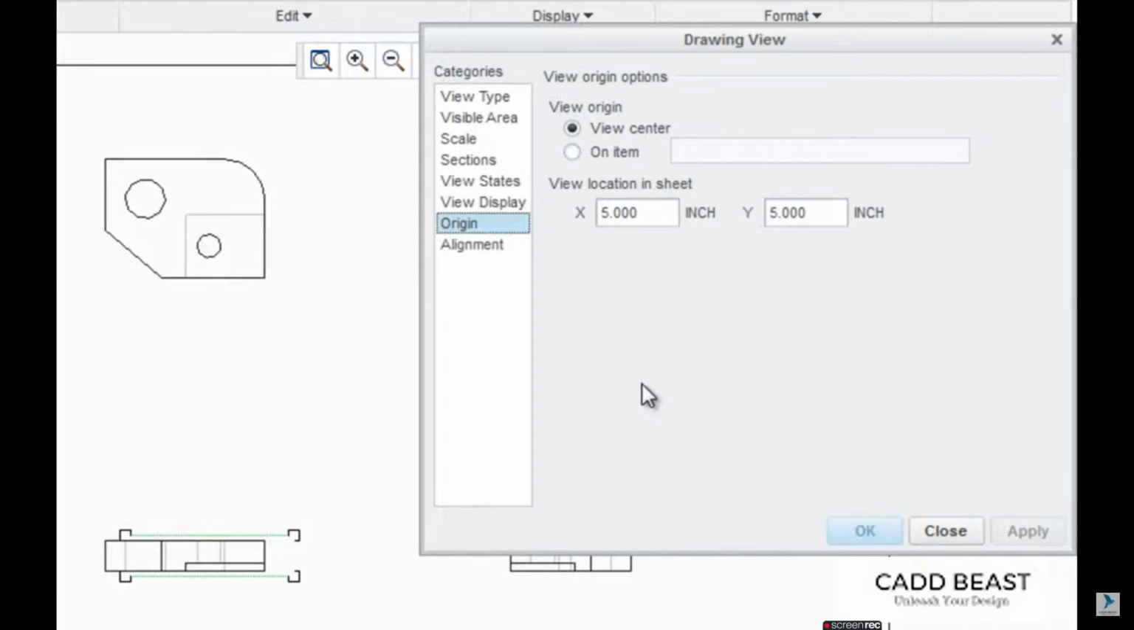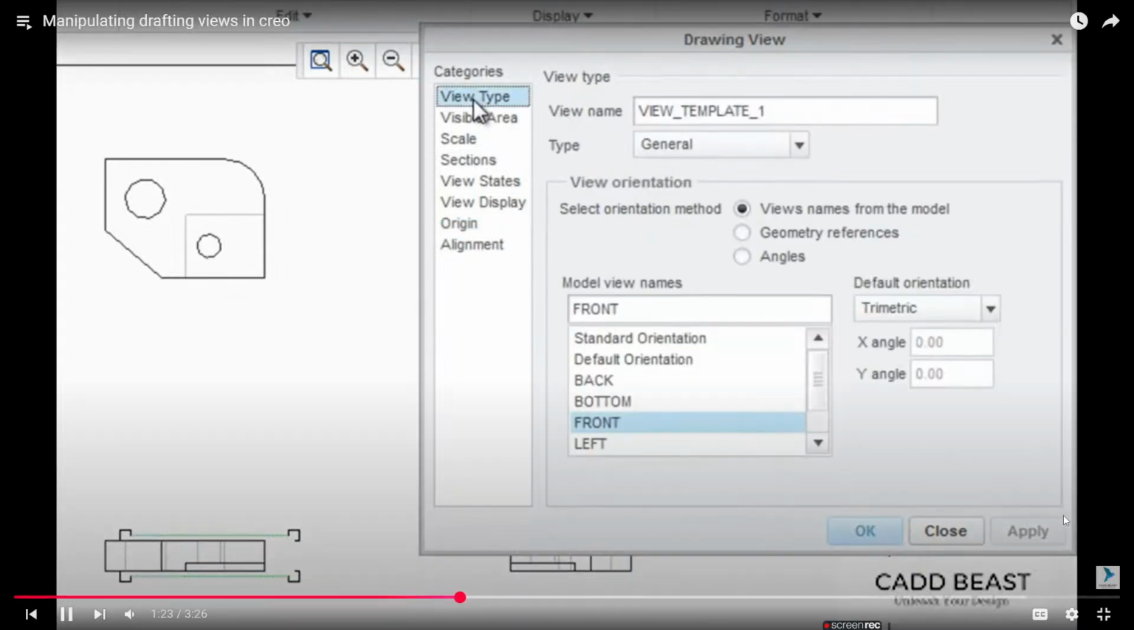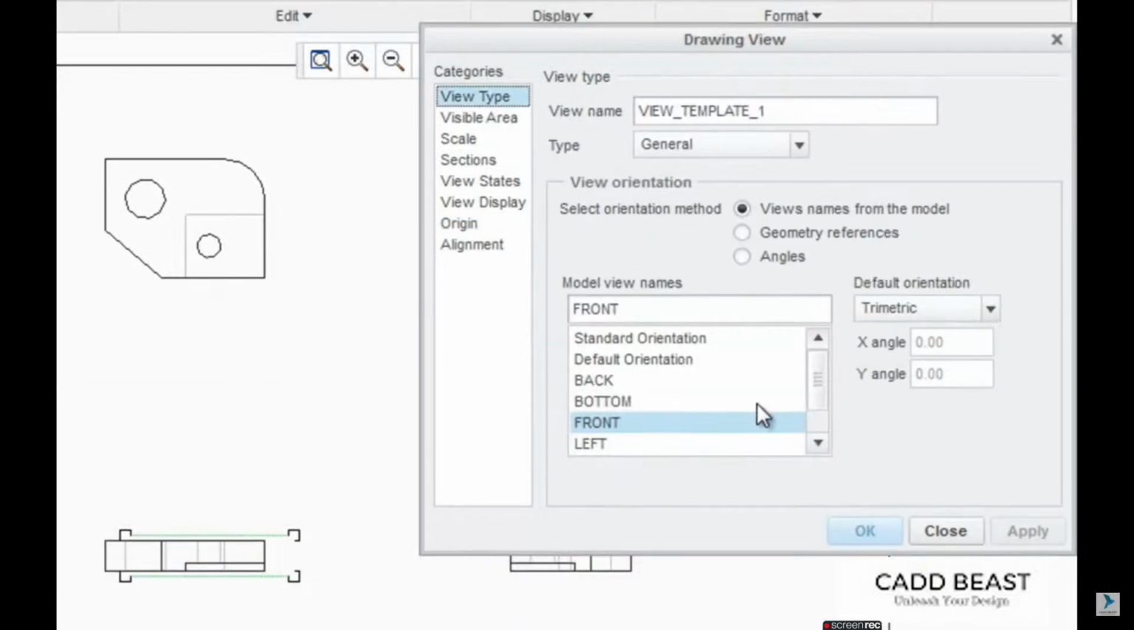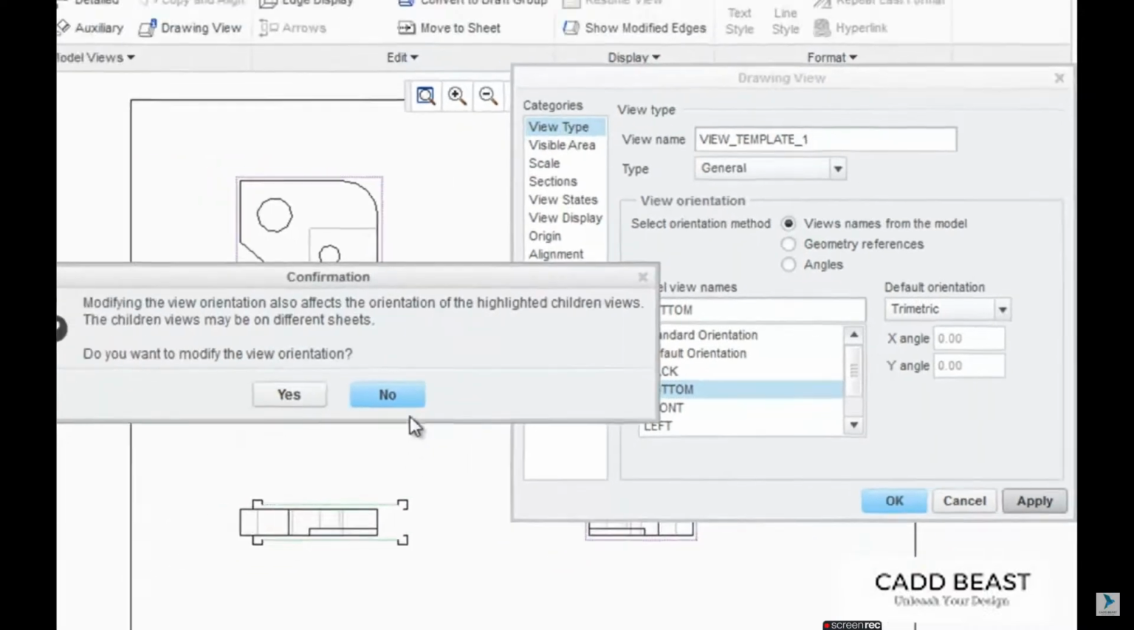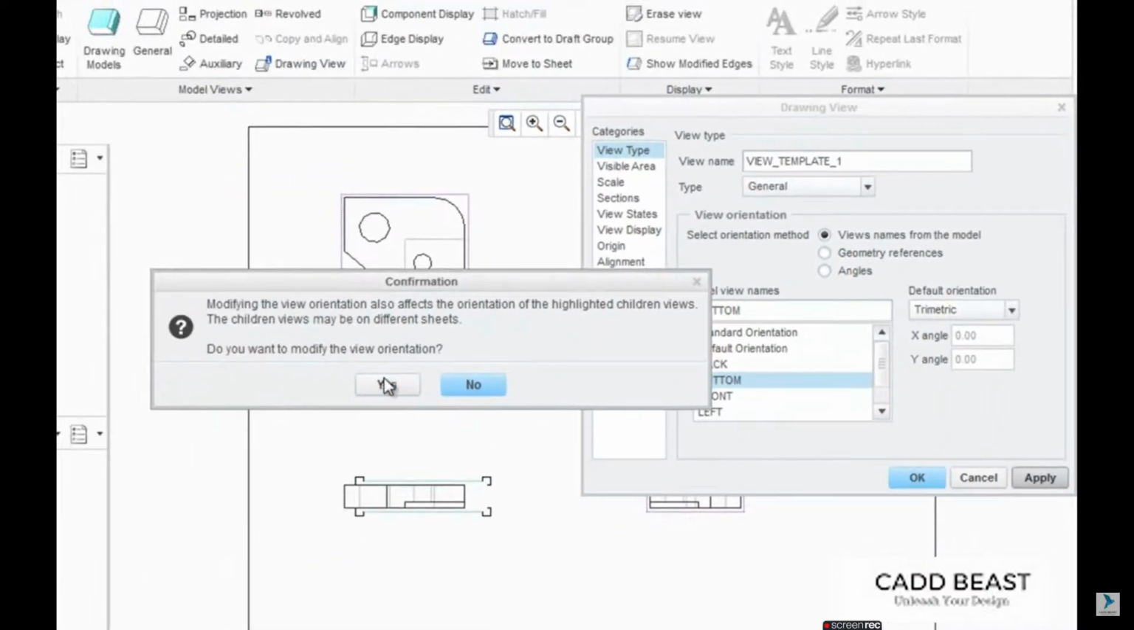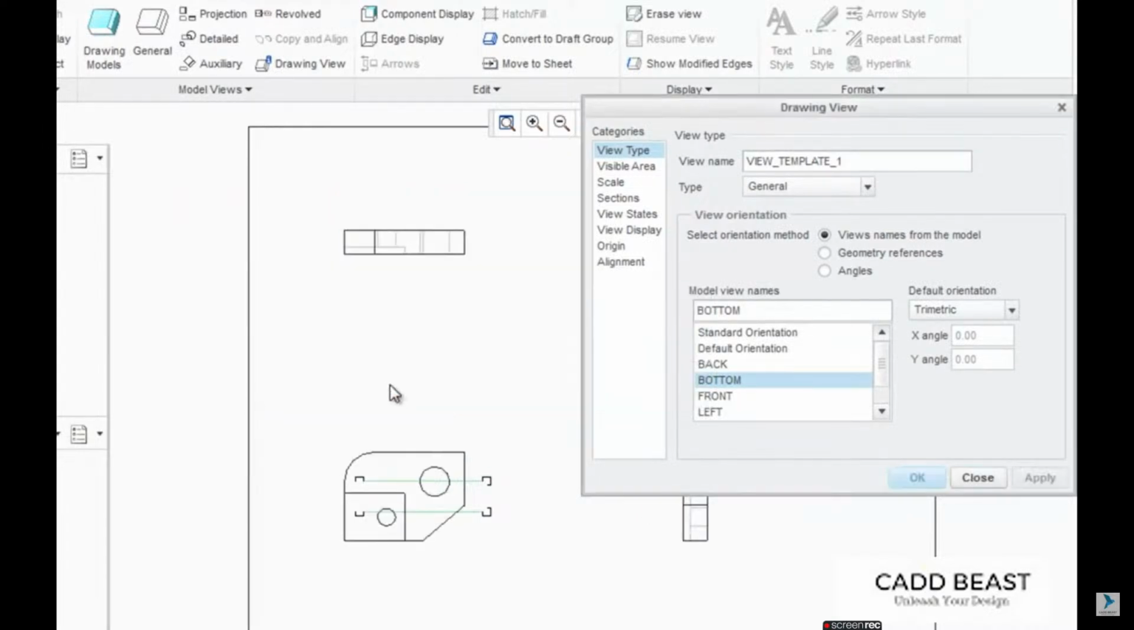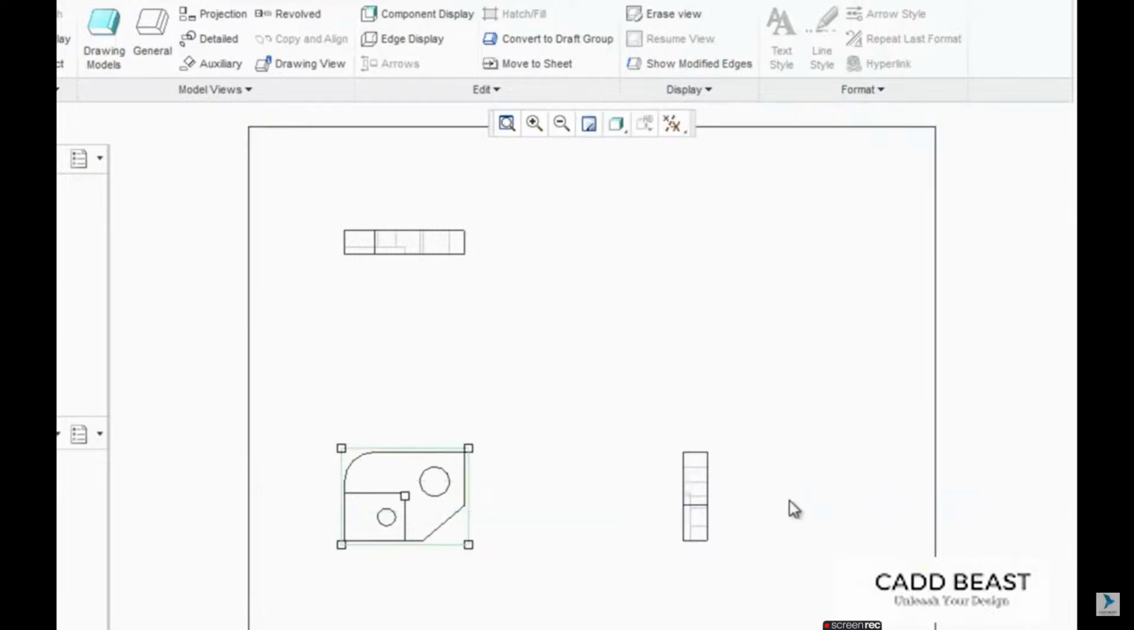Another thing you can do while in the Properties tab is to change the view orientation. To do this, click on View Type, and then where it says Model View Names, I'm going to change it to Bottom, and click Apply. Note that a dialog box is going to appear, and it's going to inform you that the other two views are also going to change because you reoriented this one. So just click Yes, and notice how the drawing changed.